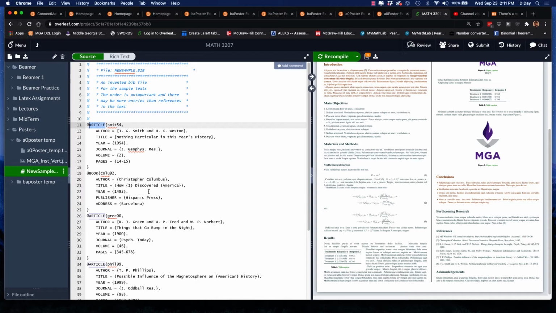All right, so that's pretty much it with the bib file. I'll show you how it's called forth here in a moment. It's pretty much in the template. If you just use the template as is, you don't have to fool with this much.